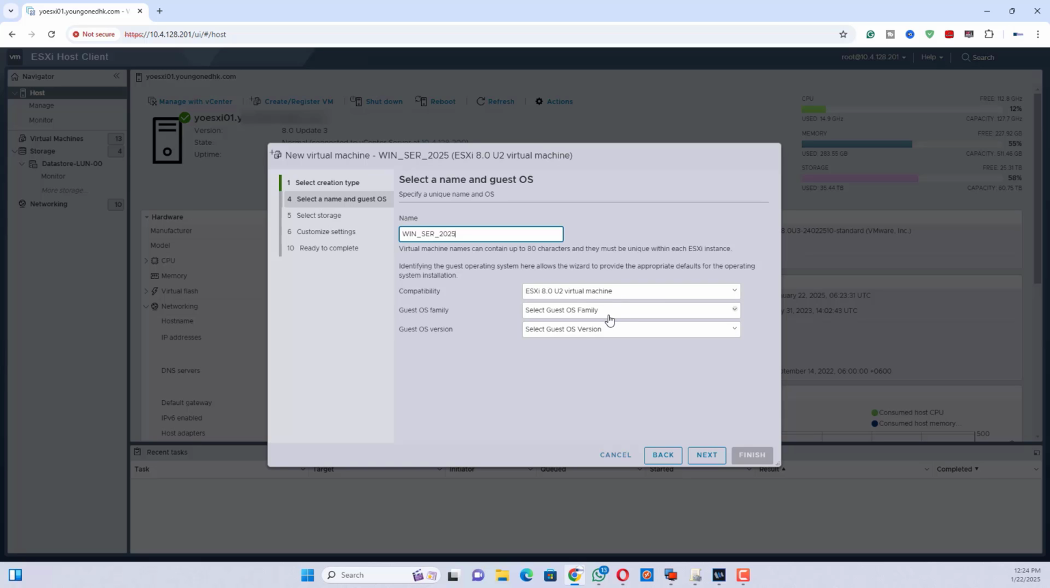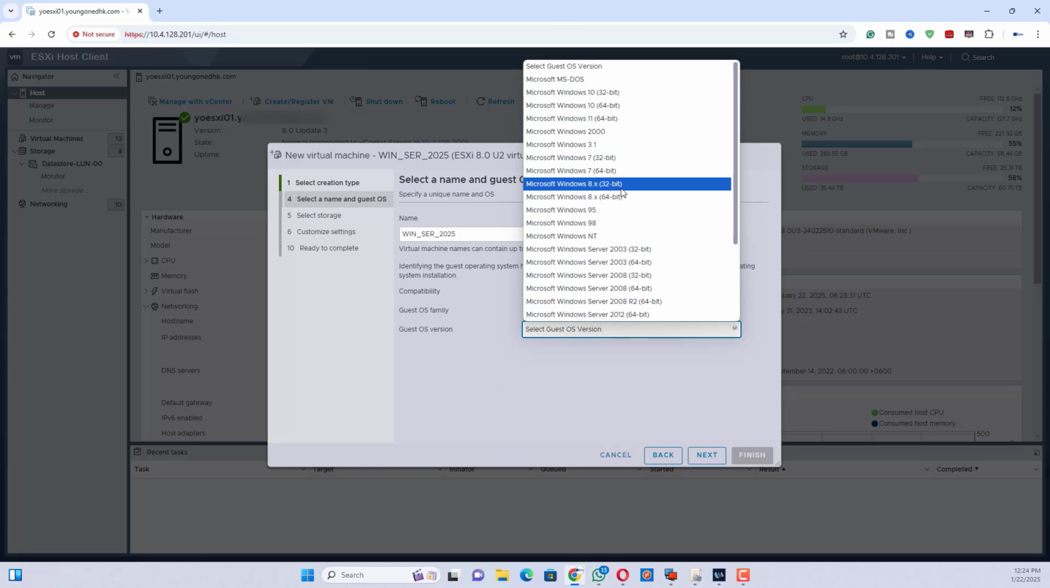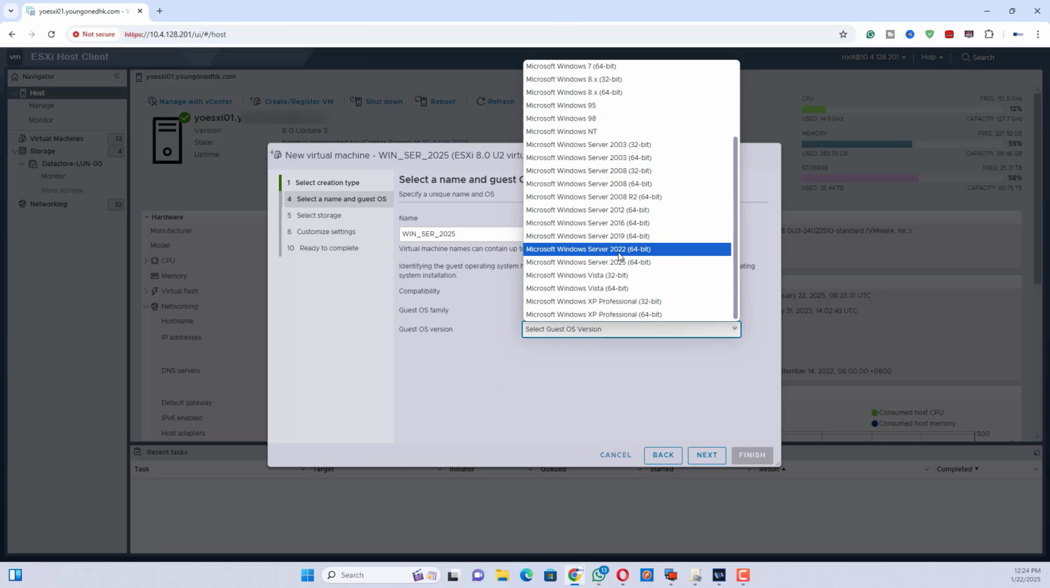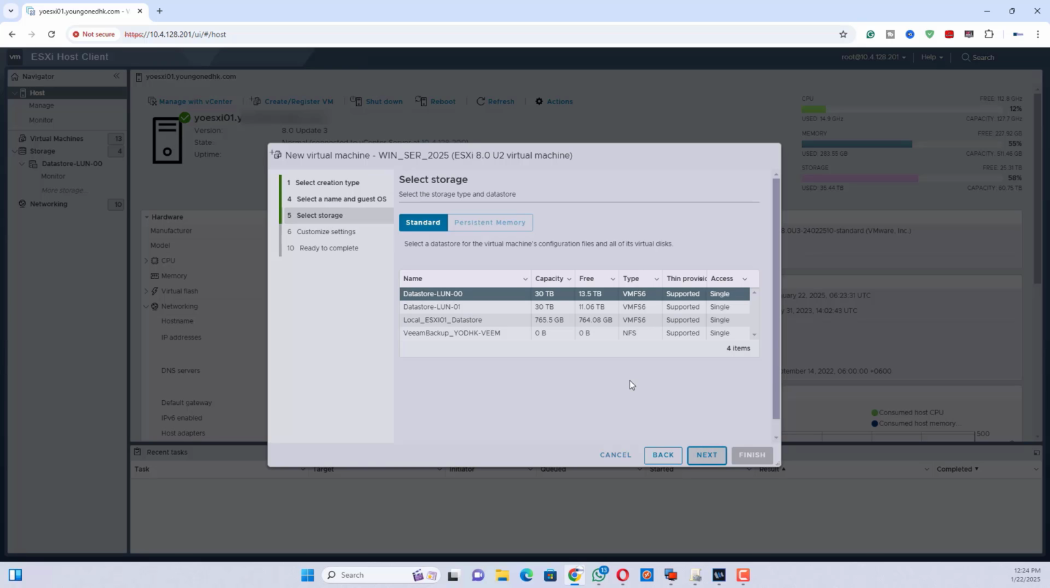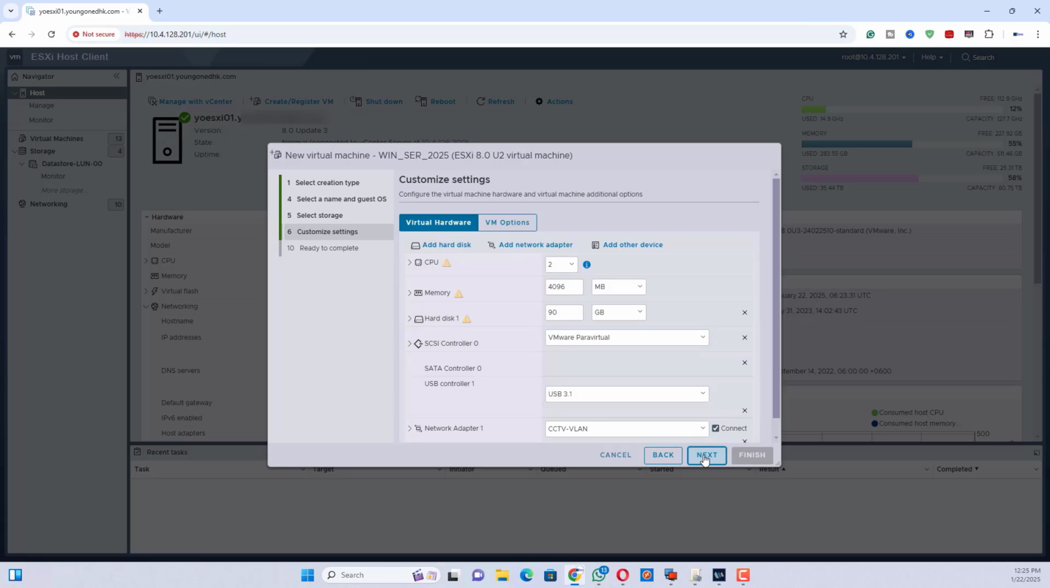For the Guest OS family, choose Windows, and for the Guest OS version, select Windows Server 2025, 64-bit. Click Next. Select Storage and click Next. Configure virtual machine settings, CPU, memory and hard disk, if needed.